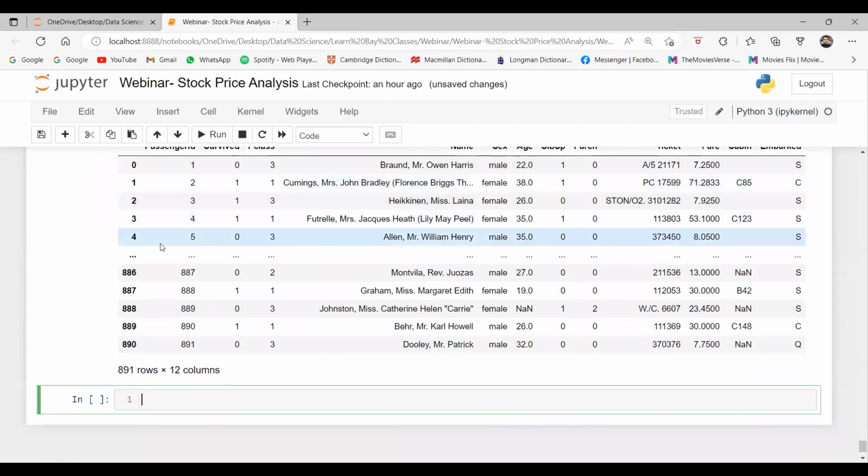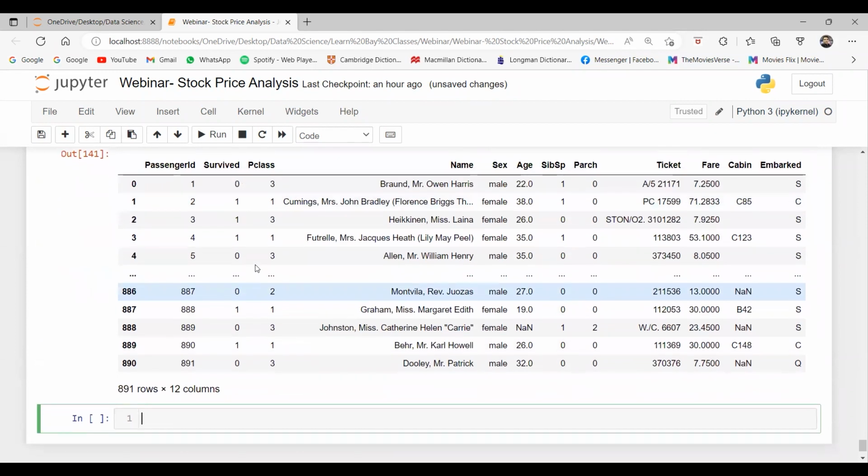We have a total of 891 rows. In between, it is just hiding some rows, because sometimes we have millions of rows and it is not going to print all of them. So it hides a few rows. It is showing the first few rows and the last few rows.